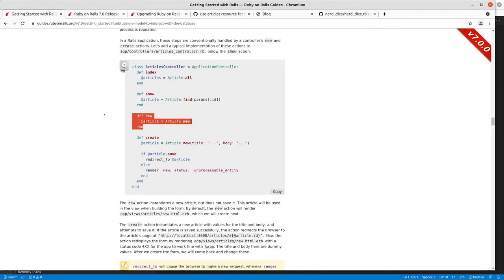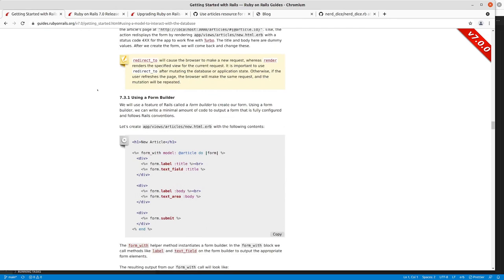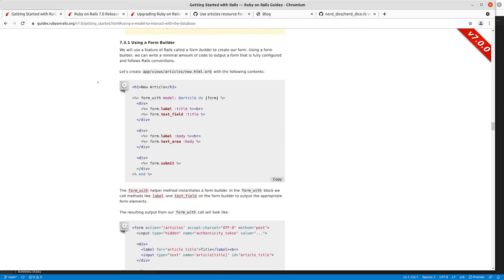So now we're going to take a look at this form builder. We've created the new.html.erb. We have not created the content for it. Let's take a look at this content. So the header tag, new article, and then you can see this uses the ERB. We're going to print this.